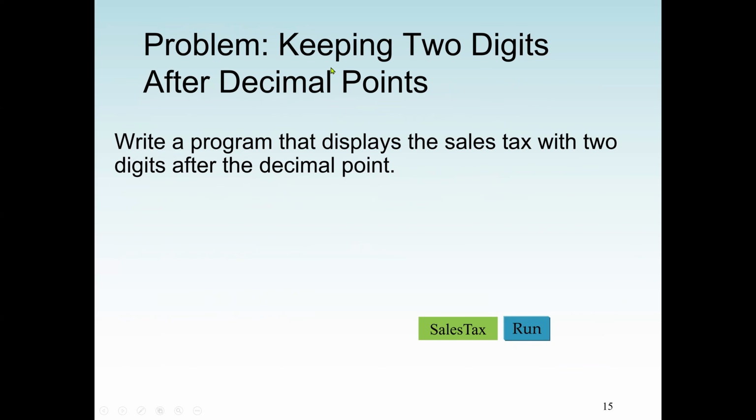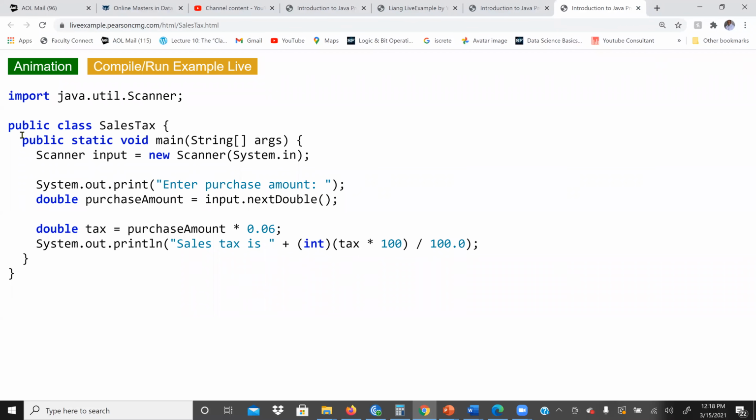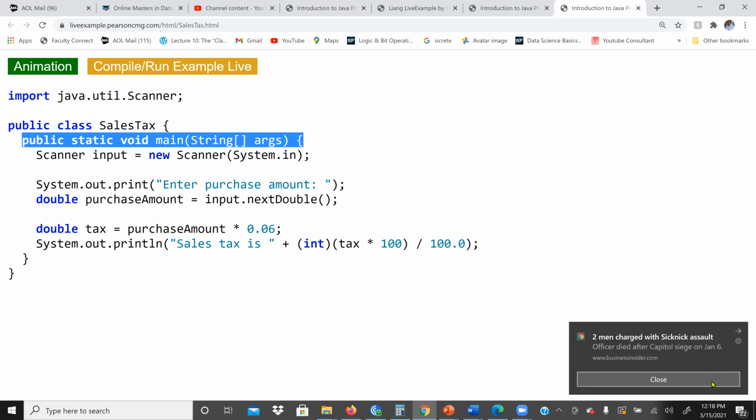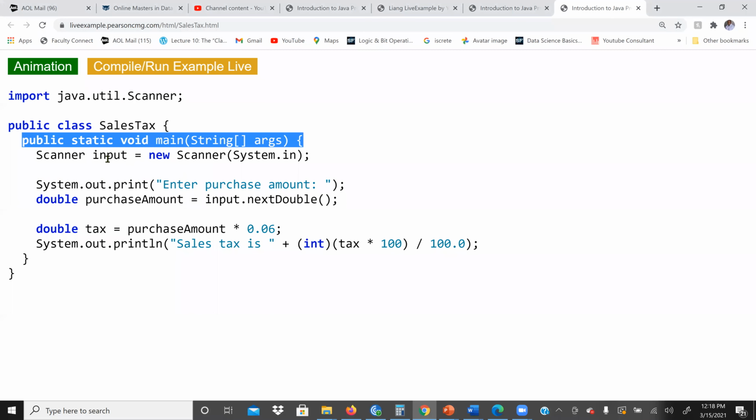So let's see this program keeping 2 digits after the decimal place. So we have a short program here. Again, we are importing the scanner class because we are going to ask the user to enter a value or an expression. So we have our main class named CellStars. Then we have our main method where the execution will take place. The first thing we do here again is to create our scanner input object, named input. We are using a keyboard, so System.in.